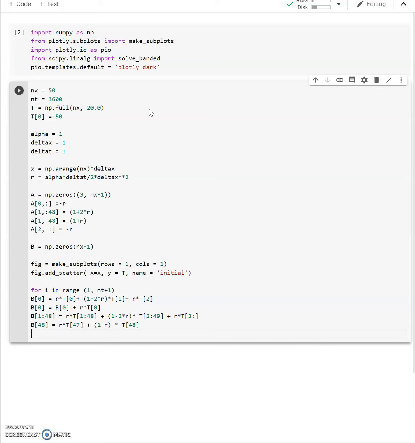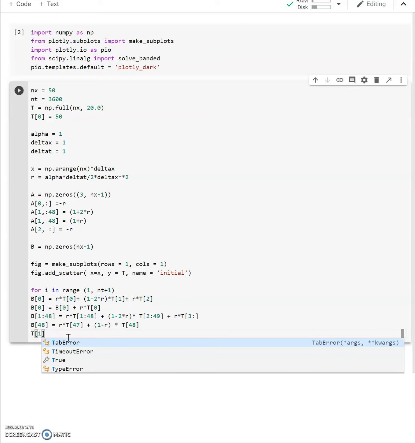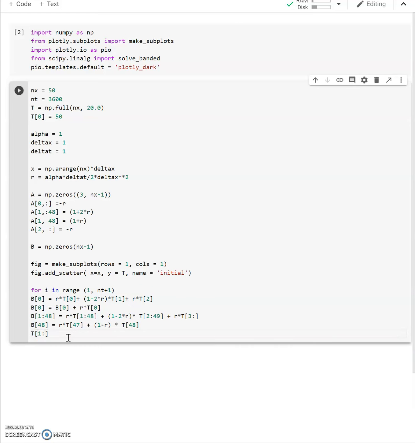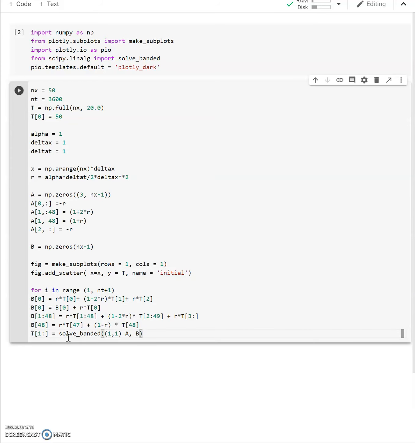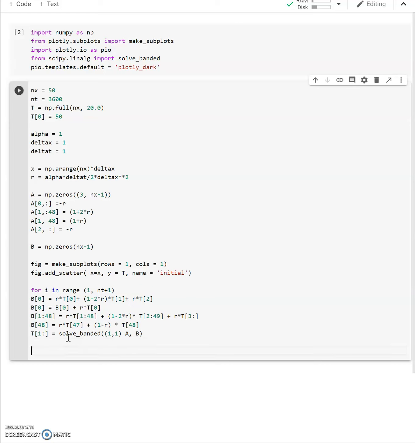Alright, so now we need to use that solve_banded import that we had gotten at the beginning. So we're going to go from T from 1 to colon. It's going to be equal to our solve_banded function, and that is going to be from 1, 1, and then A and B. Okay. Looks good.